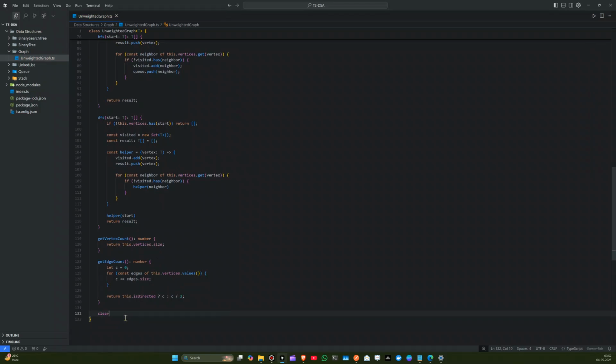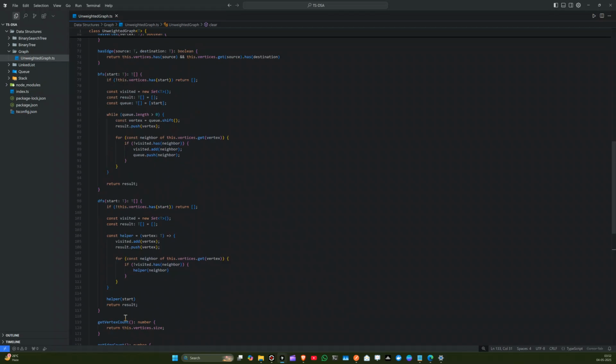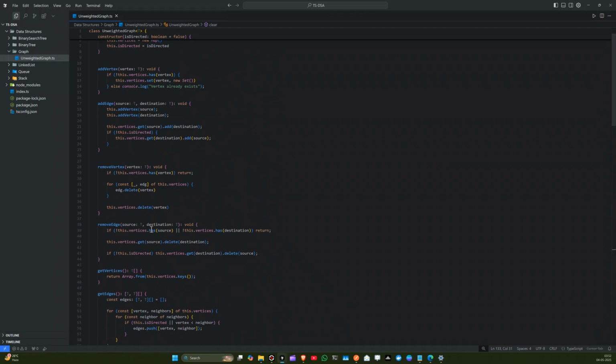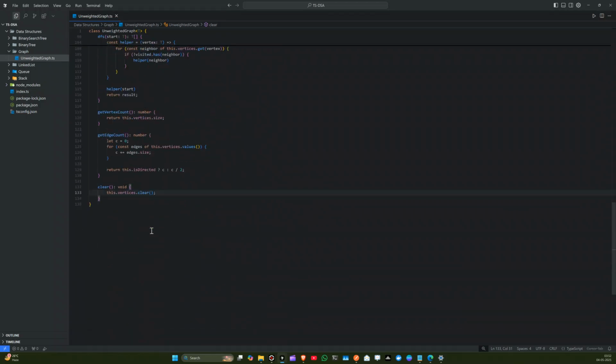Now clear means this dot vertices dot clear. That is how you clear. These are methods that the map already has. So this is it for the implementation of the unweighted graph. But the story is not over, because we have not tested. So now we are going to test.